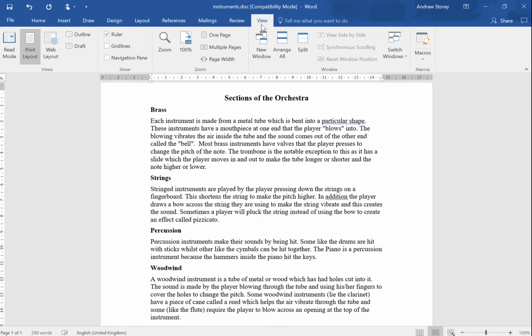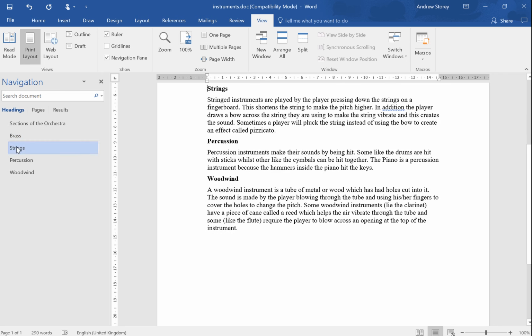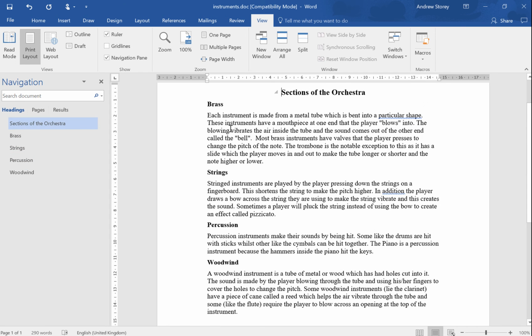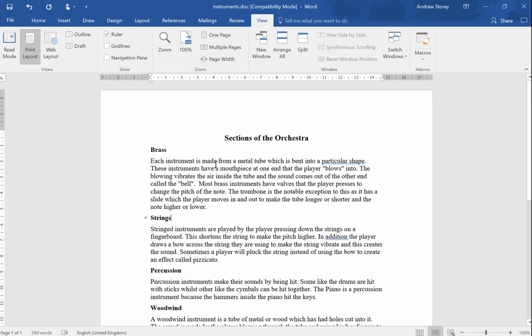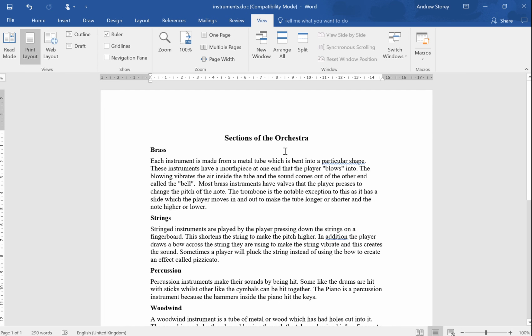Incidentally, if you go to View and Navigation pane, you'll now see that sections of the orchestra, brass, strings, percussion and woodwind are all highlighted here, and it's much quicker to navigate around a very long document using those. So those are well worth setting up and using at the beginning of any large document which contains lots of pages and different sections. When you've done that, you can save your document and you can mark it.